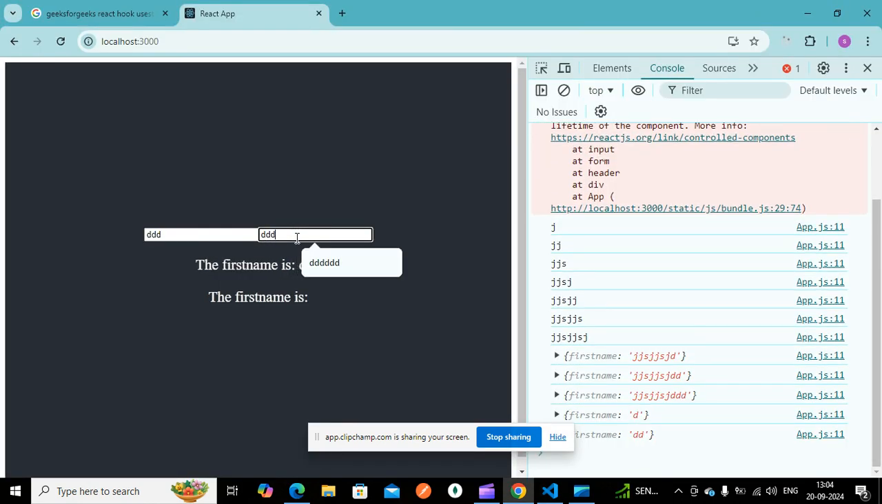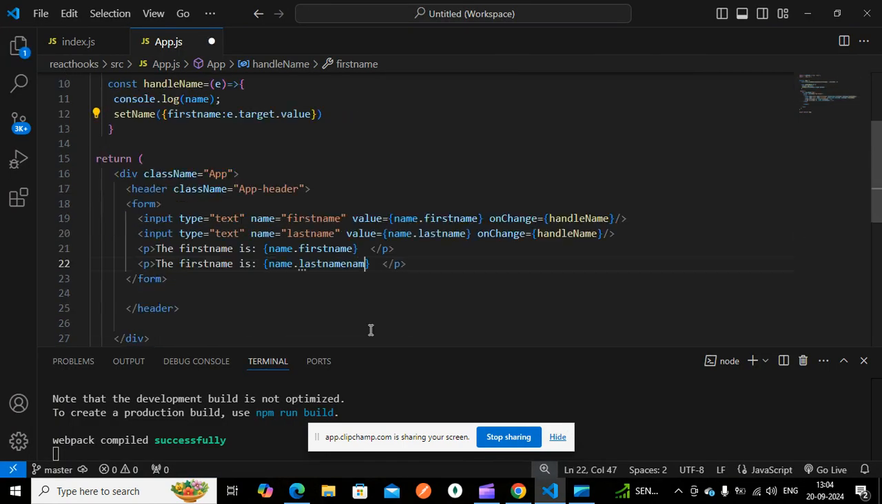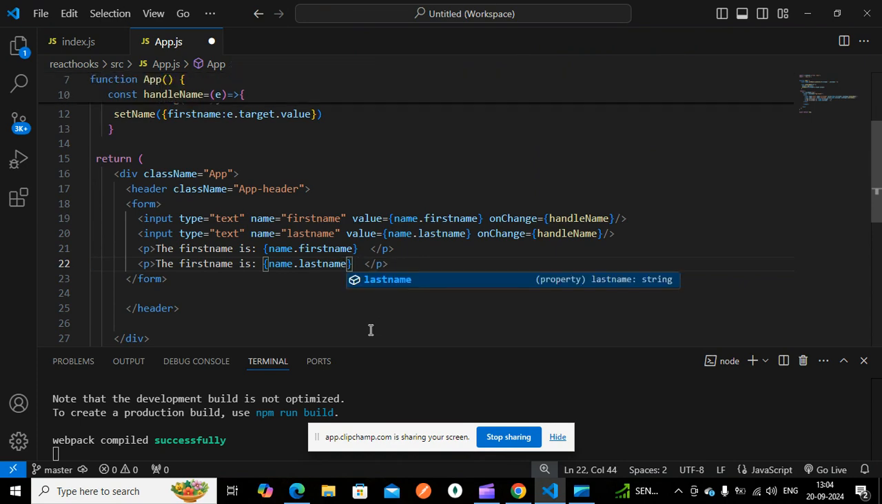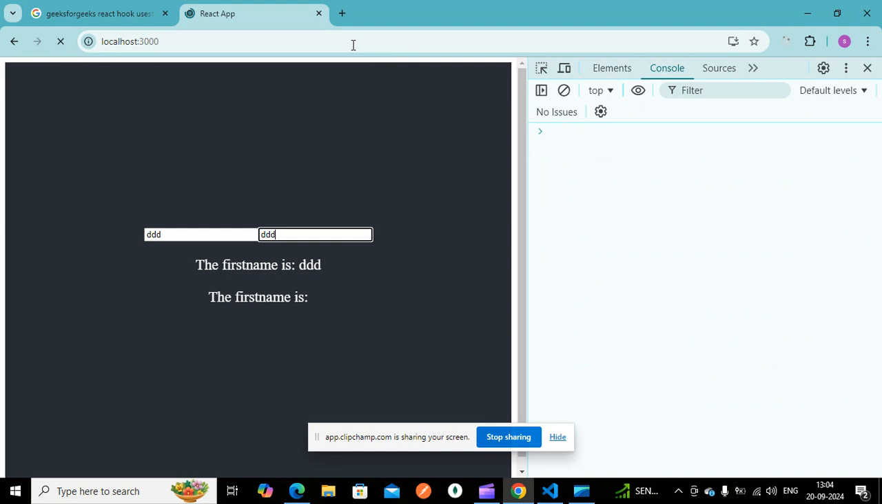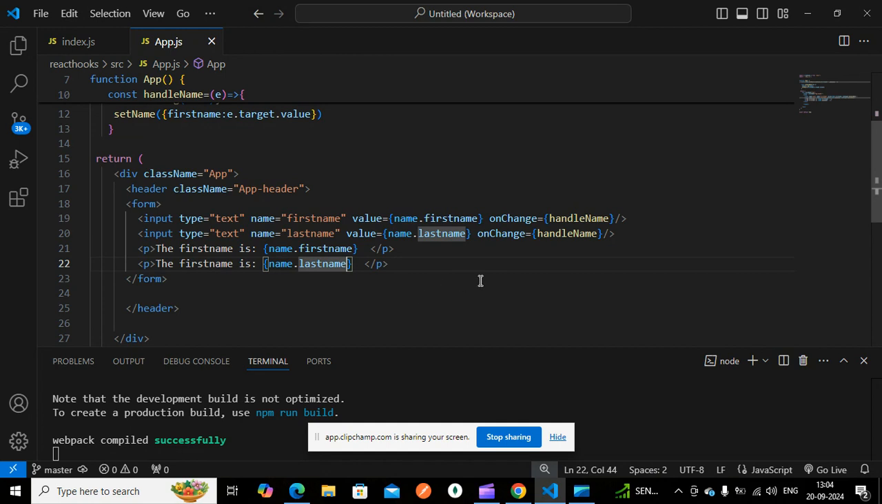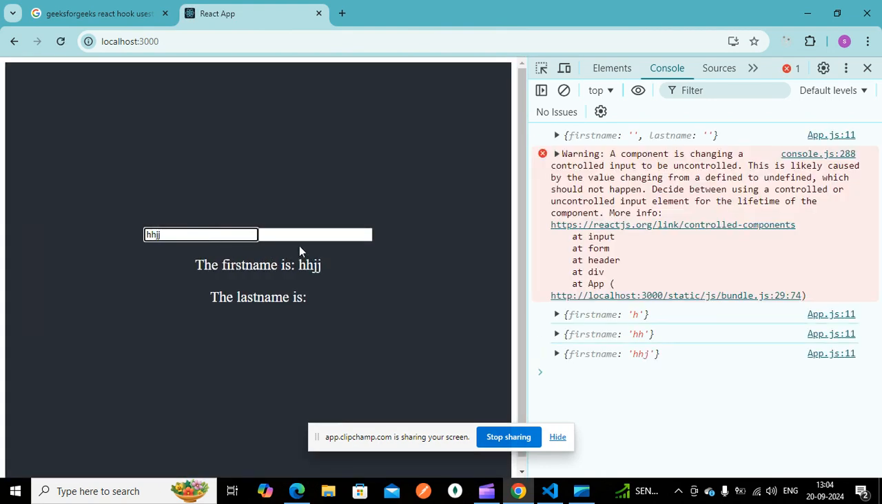If I type something here, the last name value is not updating. So here I have to give a last name. Once I save this and refresh the browser, you could see here, if I type something here, the first name is printing. If I type something here, the last name is not printing.